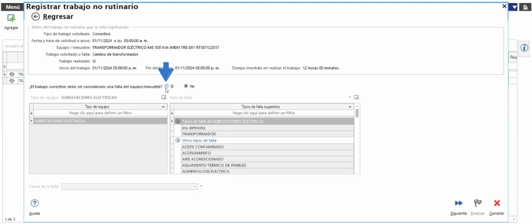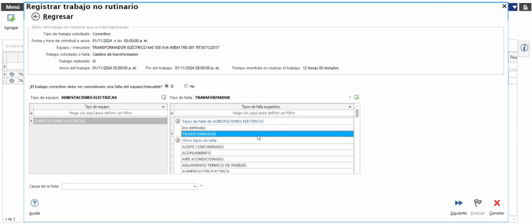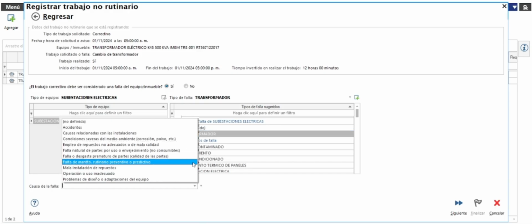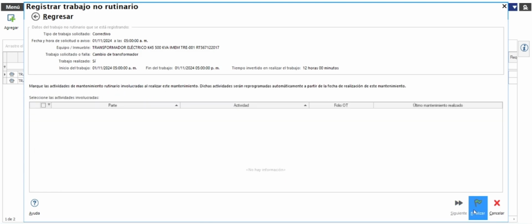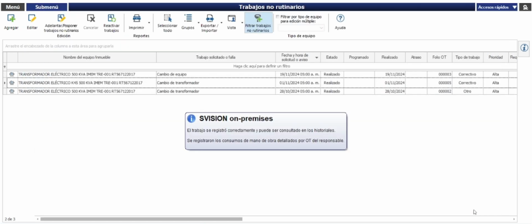On the subsequent screen, specify whether the non-routine work should be classified as a failure. Select the type of failure and specify its cause. Provide a brief description of any damage to third parties, if applicable. Click Finish to complete the process. Congratulations, the non-routine work has been successfully recorded in the log.